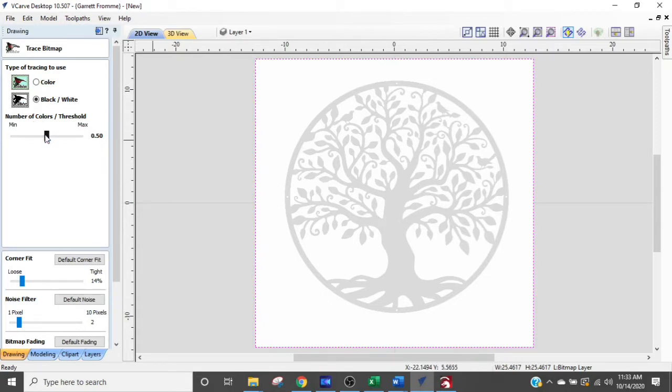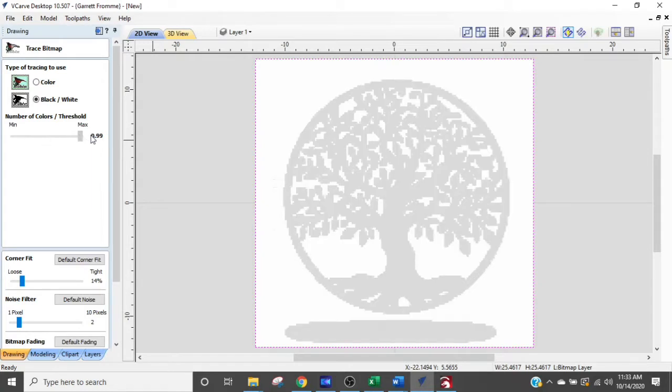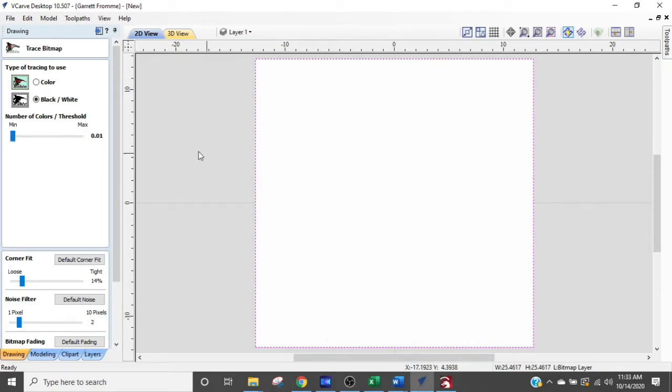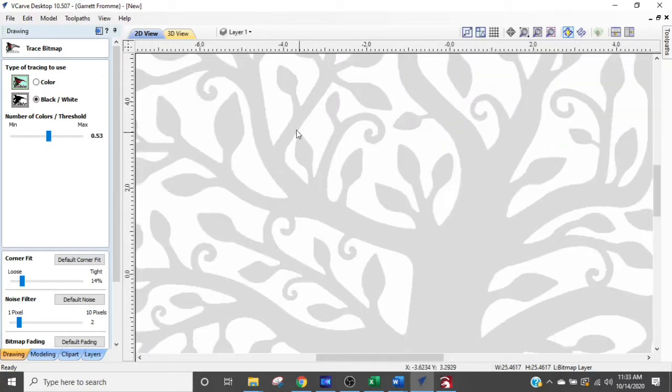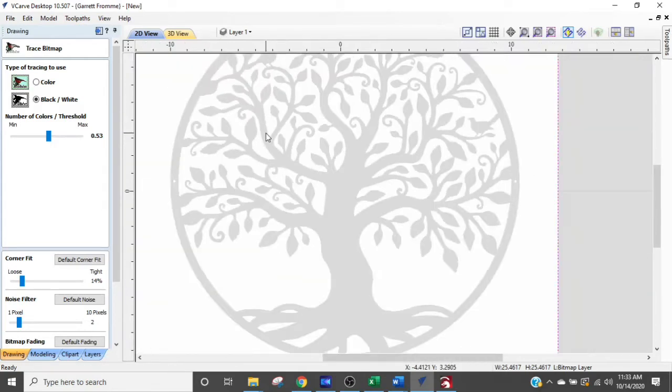Now, just to show you what I mean, if we go all the way to the highest percentage, look at the image now. It imports all kinds of noise into it. And if I go all the way down to the lowest scale, the image virtually goes away. So we're going to come back to where Vcarve figured it out, and if you look at it, all the lines are very clean. I've got no complaints on this.